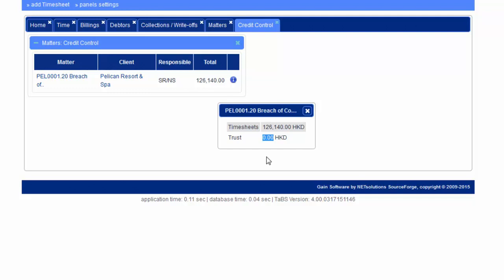The system itself, once the difference between the trust account and the timesheets open or unbilled is more than 50k, and this figure can be adjusted to whatever you want, but for my demonstration it's 50, then it will appear on this list. So it's quite easy for the senior partners or partners to track whose work in progress is getting beyond a reasonable credit limit.